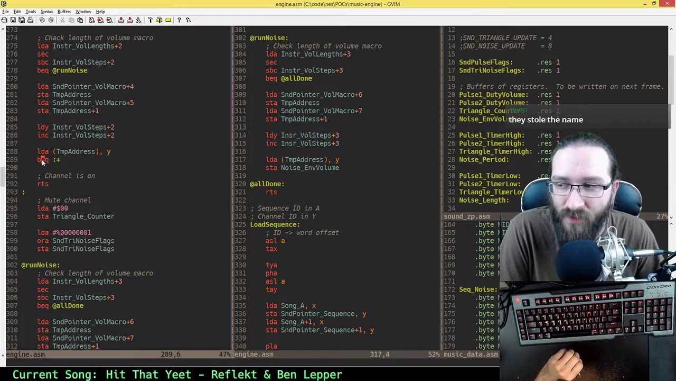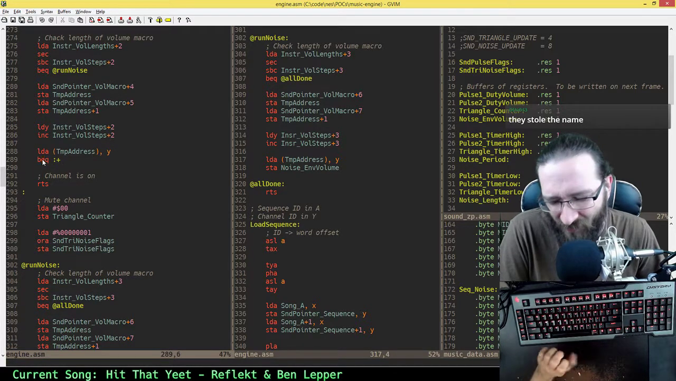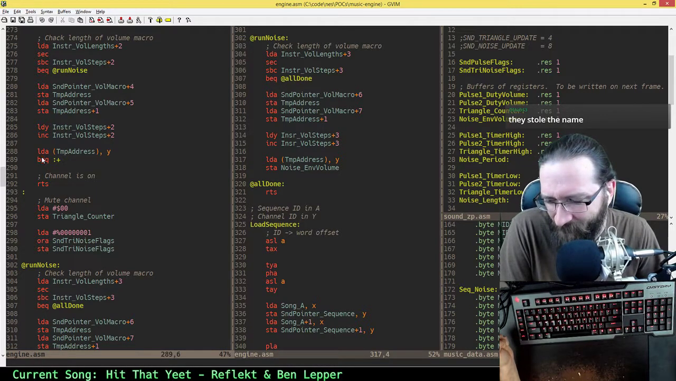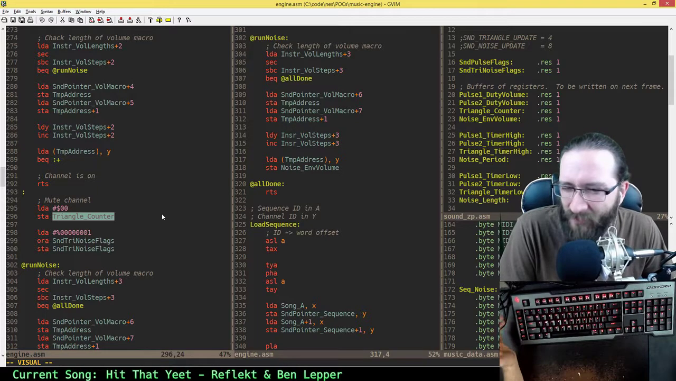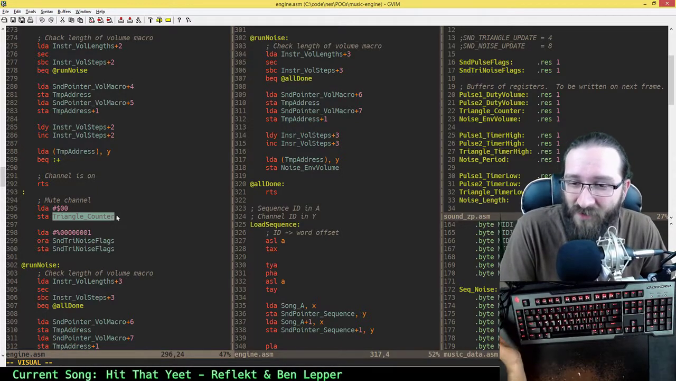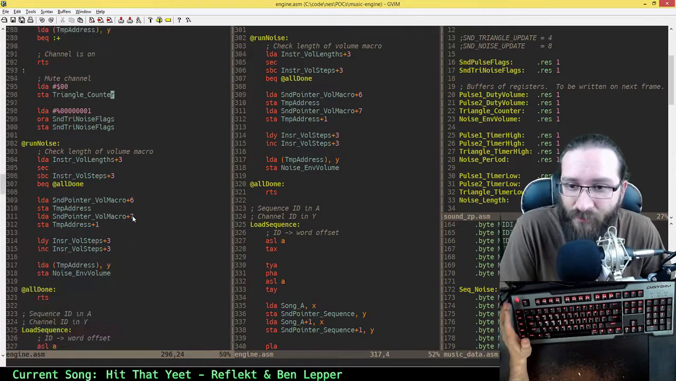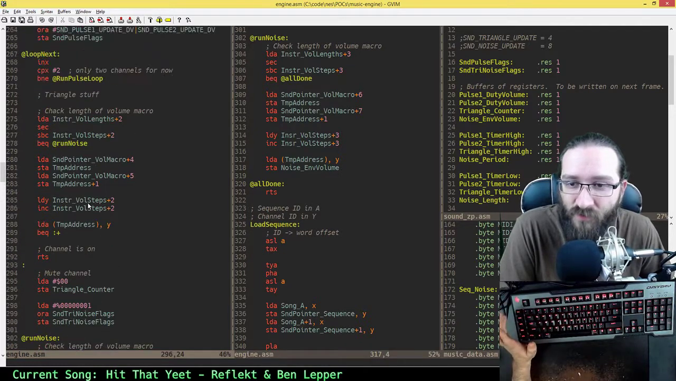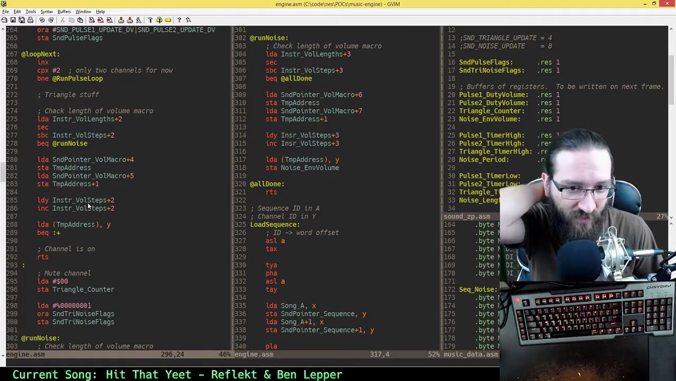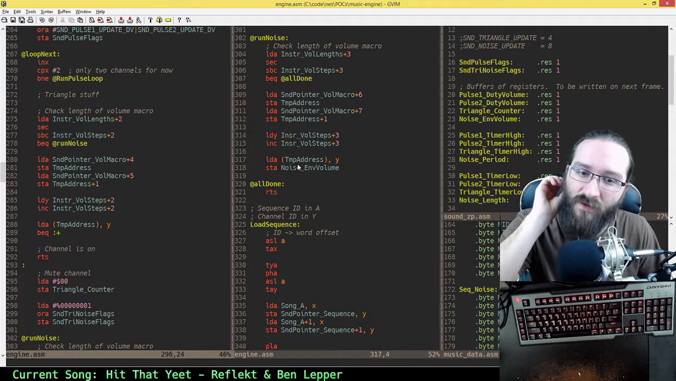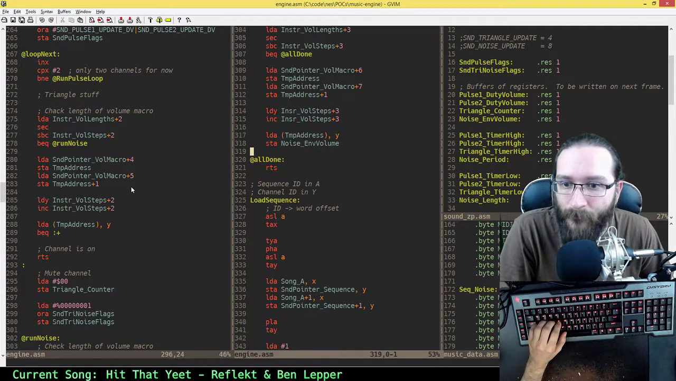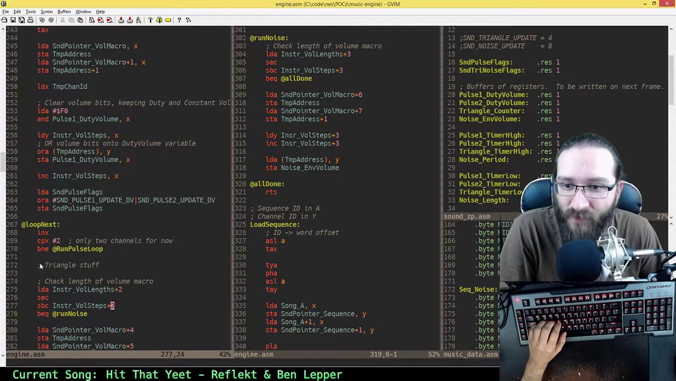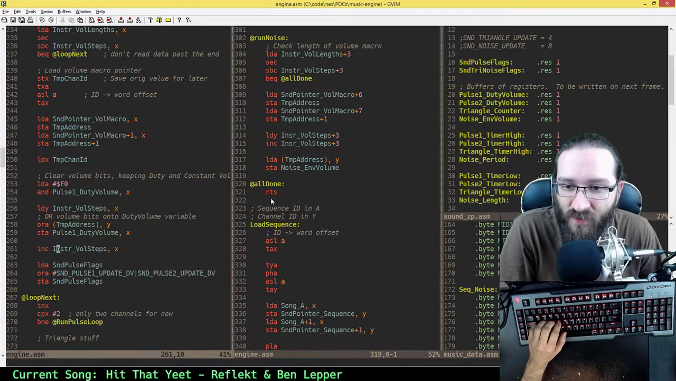Channel's on. Oh, right, the triangle works a little differently. When I load up a note, I set the counters to something. But when I clear it, that kills the triangle channel, or mutes the triangle channel. The noise works similar to the pulse, it would seem, when it comes to the envelope. So it's not going to be the triangle. I'm not going to look at that. I need to look at this here.